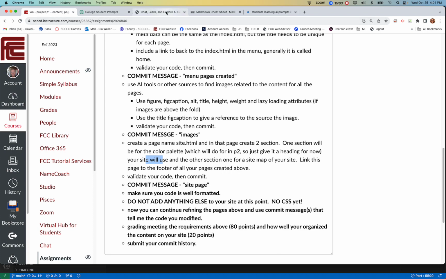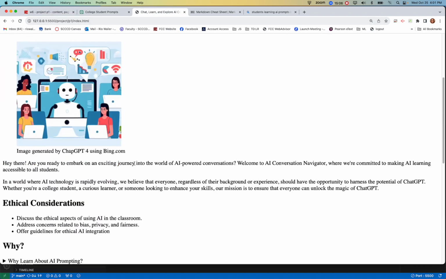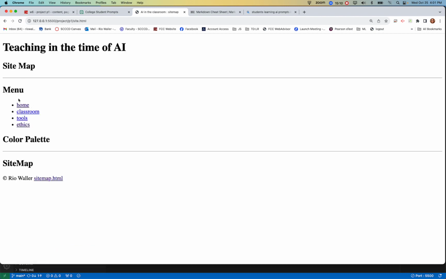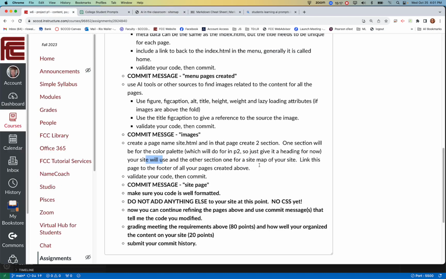Like here's mine. Matter of fact, it's also linked at the bottom in the footer. So there's my sitemap, and because I don't have anything beyond my menu, I just left it there. But the color palette is just a placeholder for later.